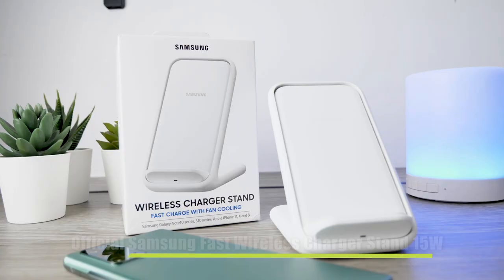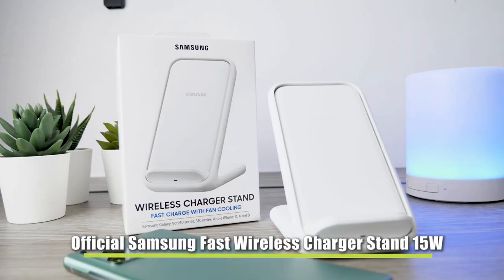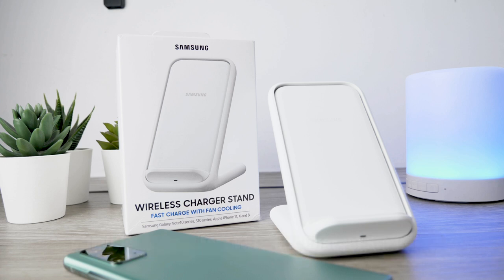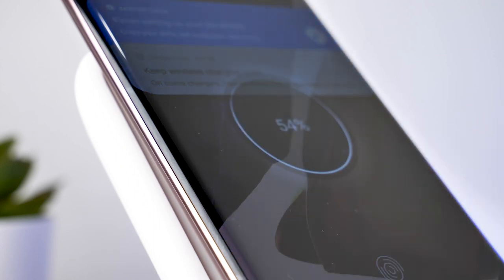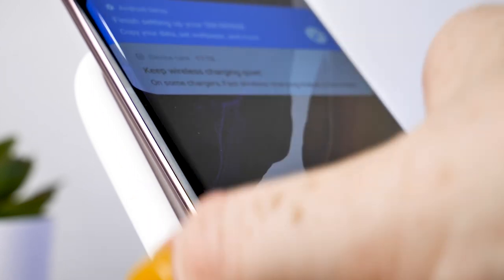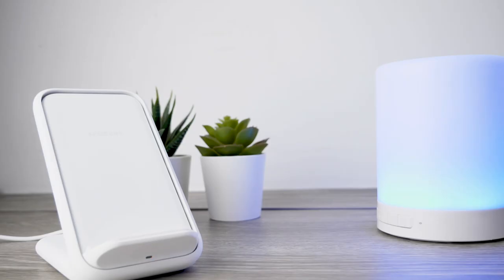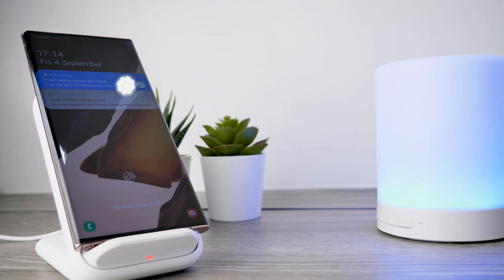Up next we have the 15 watt wireless charger stand, which also offers incredibly fast charging to your new Note 20 series handset. This charger is capable of offering the fastest and quickest charging to the Note 20 series in comparison to any of the earlier Samsung mobile releases. So both your new phone and this charger work hand in hand to ensure you will not be waiting around for hours just so you can use your device.